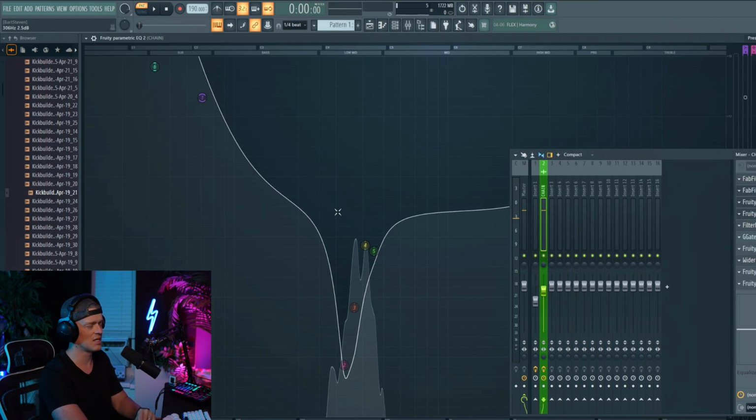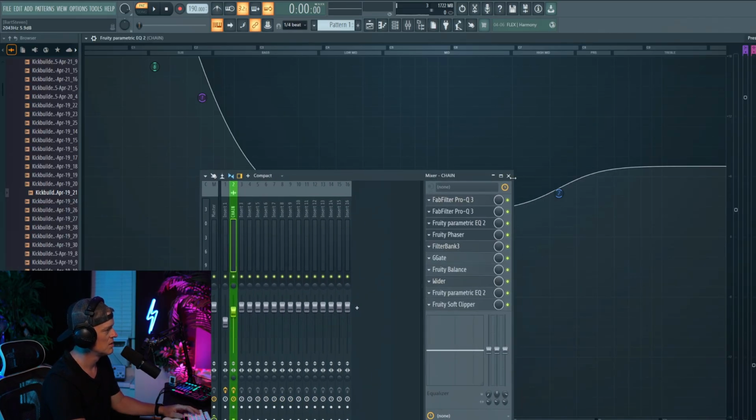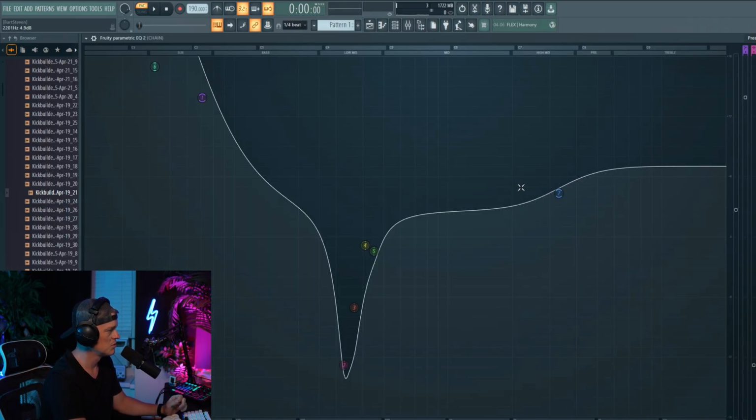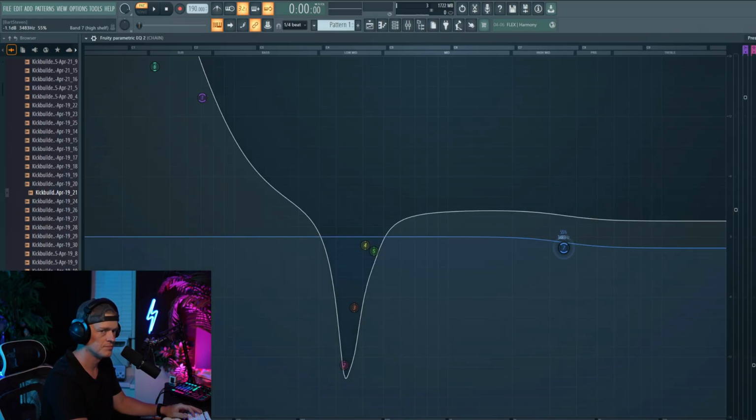Damn, I really like this kick. Oh, damn, okay. If only this was available to download for free in the free lessons.